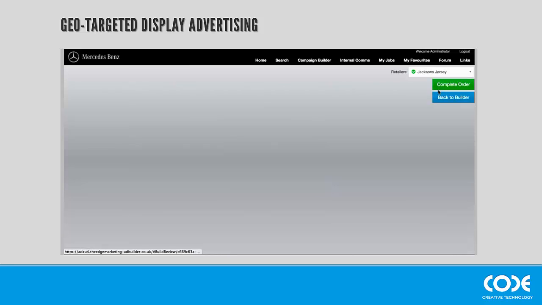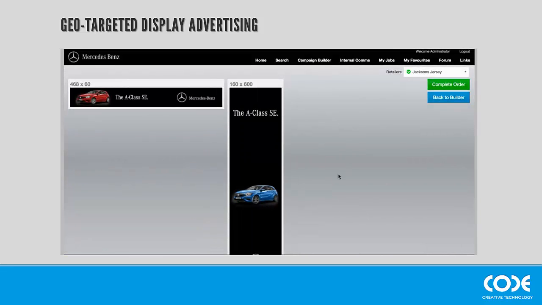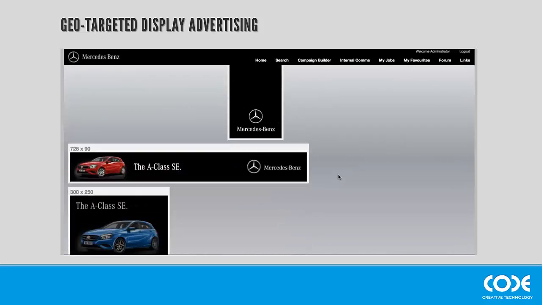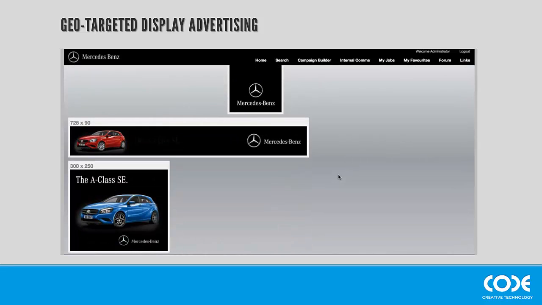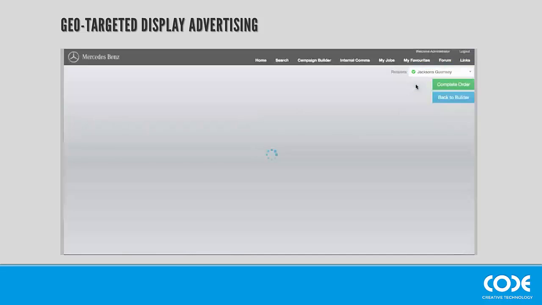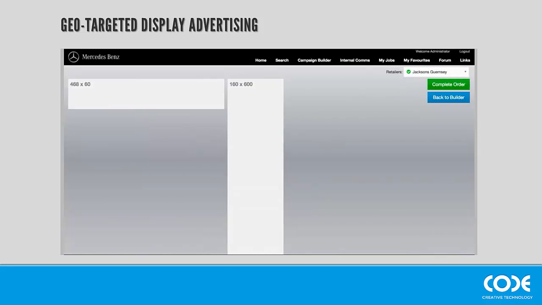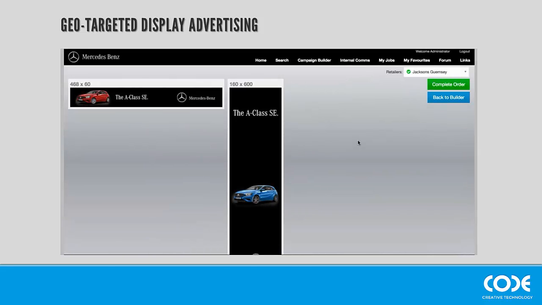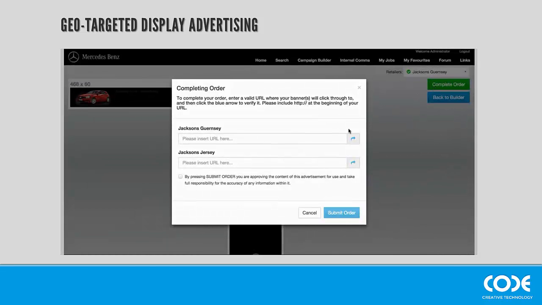And then finally, they can move to a review page, which shows them all the different ads that they've built. So in this instance, we've built 4 ad formats for 2 retailers. So we built 8 separate digital display ads, which we've been able to complete in just over a minute. So it's very quick for the retailer to be able to create their campaigns, and these are now ready to be trafficked to the media.